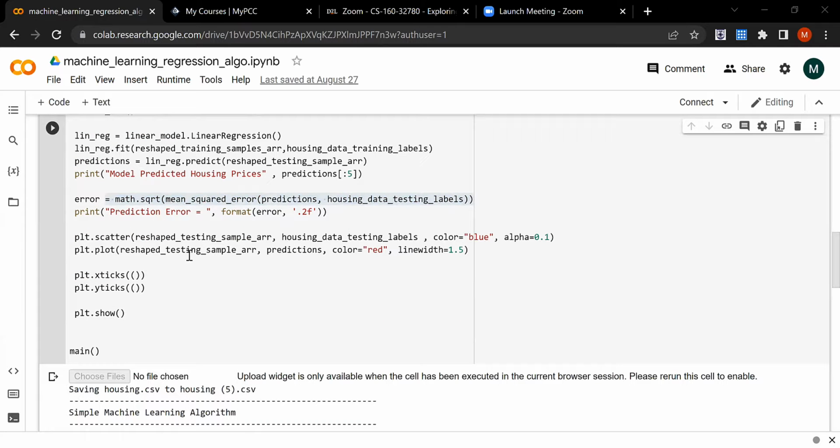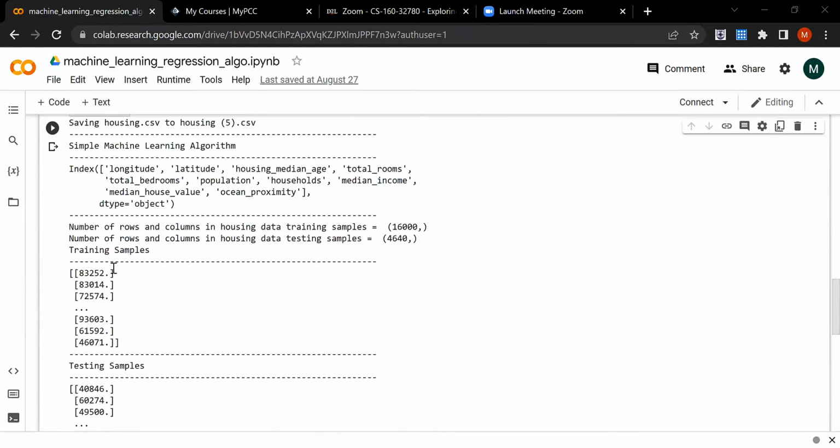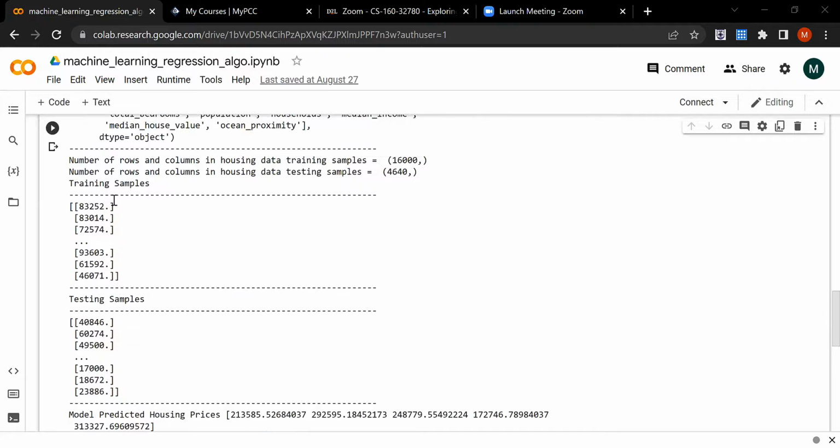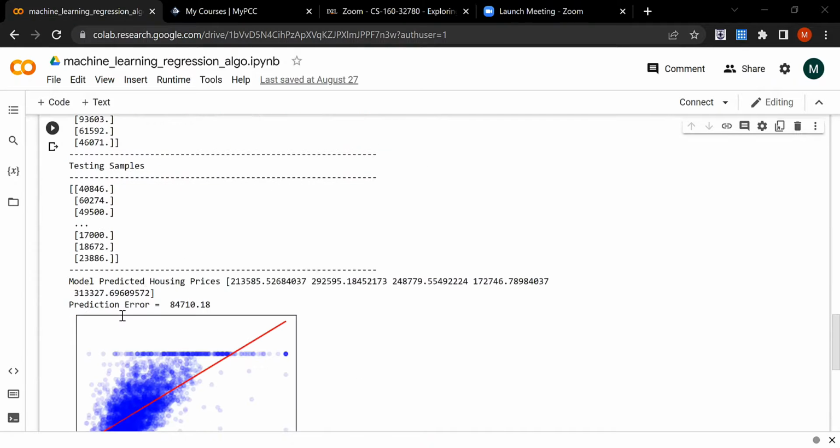And then the next two lines are basically creating that linear regression best fit line that I showed you in the Word document. So when you run this code, this is your output. These are your training samples, these are your testing samples, and this is your prediction for the house. We're predicting the price of the first 5 houses in the testing sample of the housing data set.